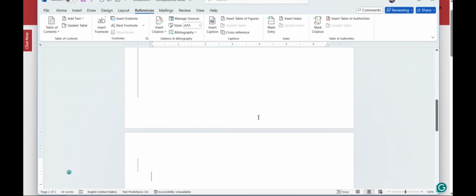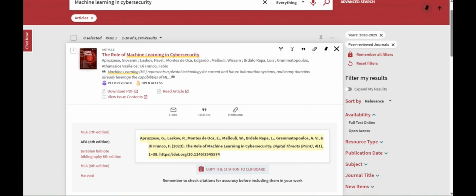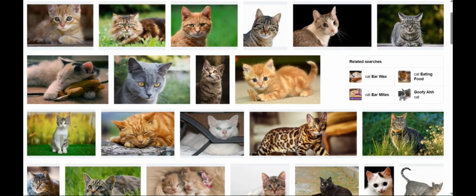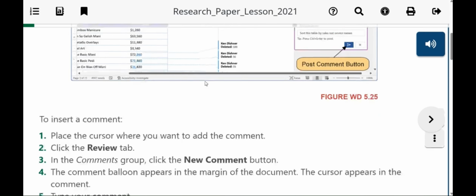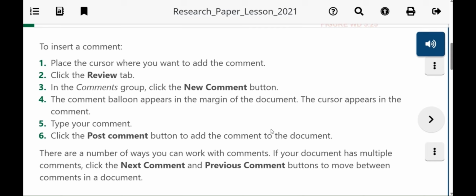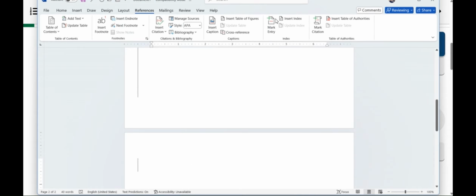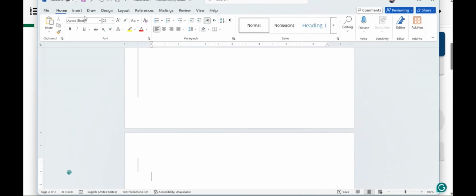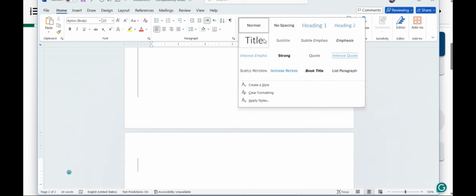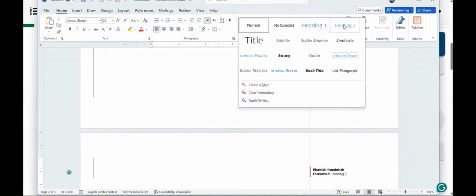Okay, after that, there is another part of this lesson. In this lesson, they will also show you how to do different levels in your document, which means if you have a title, it should be Heading 1 style. So if you go to Home, from here we have different styles: Normal, Heading 1, Heading 2, Subtitle, and so on.